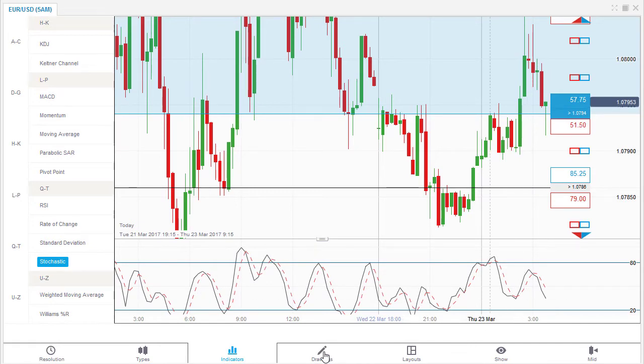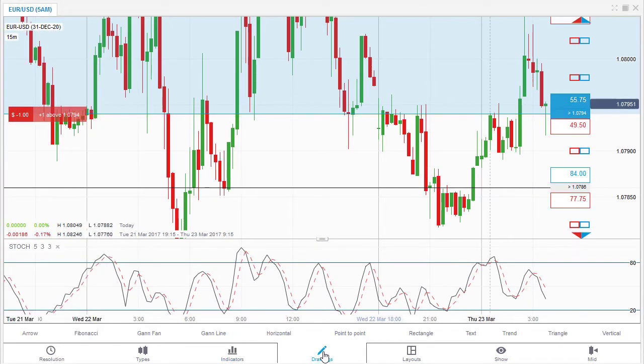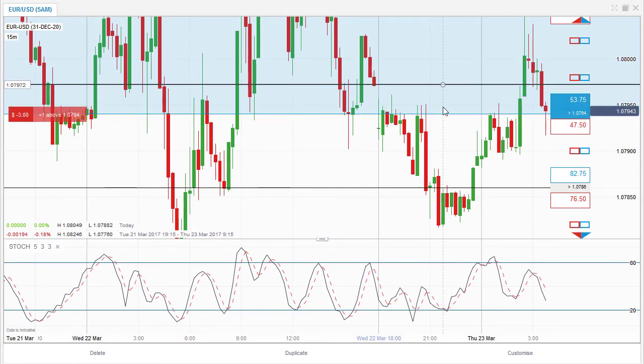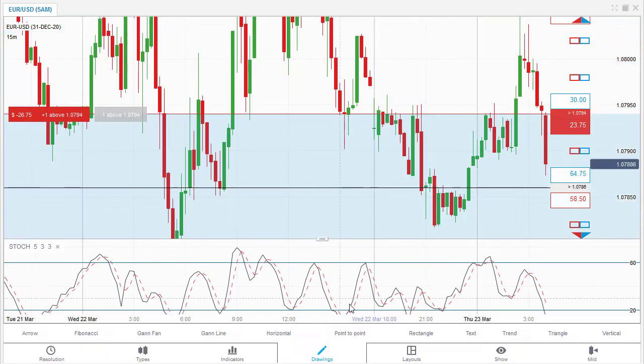If I want to do any type of drawings, I can click here. I can go to horizontal line. Notice the black line that was just added to my chart. I can now move that line anywhere on my chart. In addition to the horizontal line, you can also do Fibonacci's. You can draw arrows, rectangles. You can add text, show a trend line, draw triangles or vertical lines.